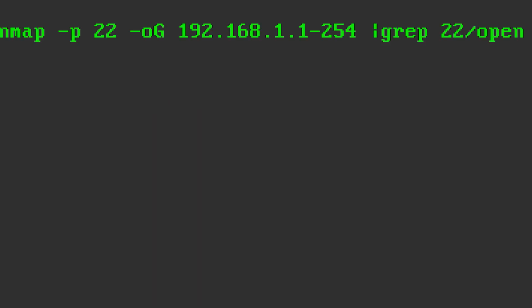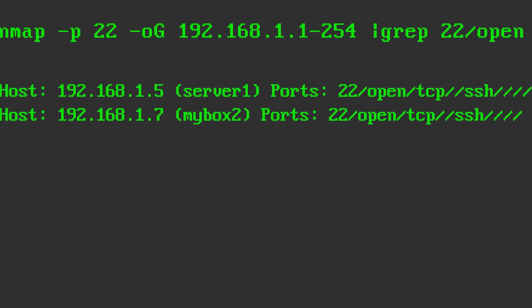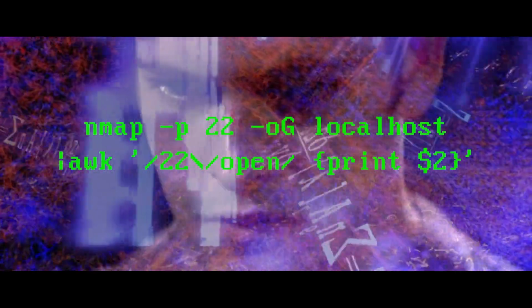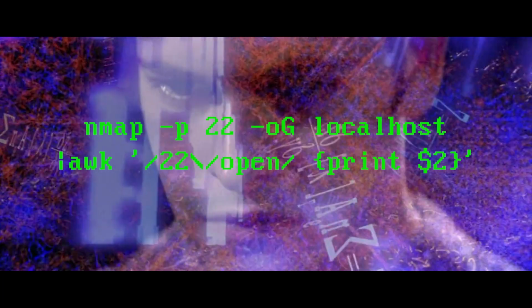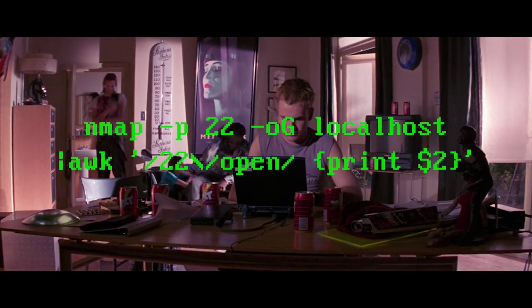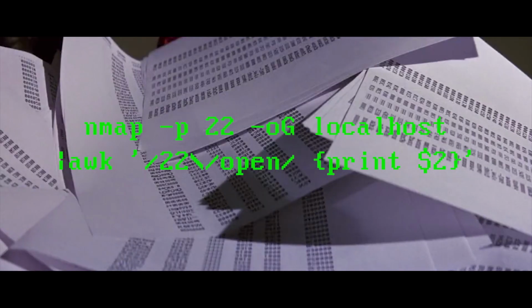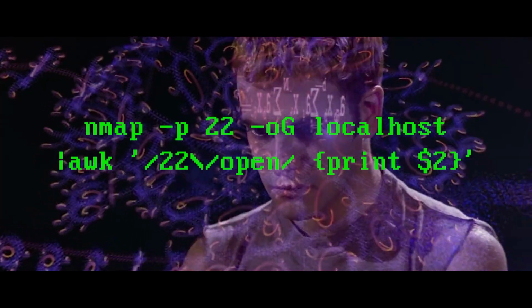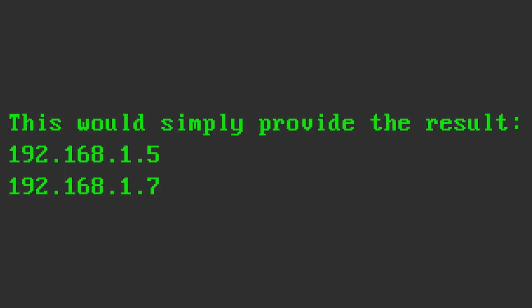As a rudimentary example, you could do nmap -p22 -oG 192.168.1.1-254 | grep 22/open. This would provide a result like this. That sort of output makes it super easy for me to grab just the details I want. For example, nmap -p22 -oG localhost, then I could pipe that into awk and then do a /22\/open/ {print $2}, which would simply provide the result I need, which is the IP addresses.